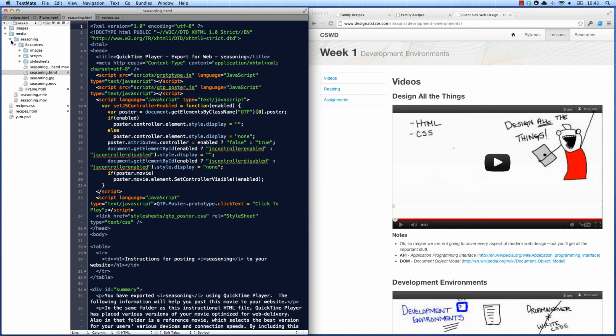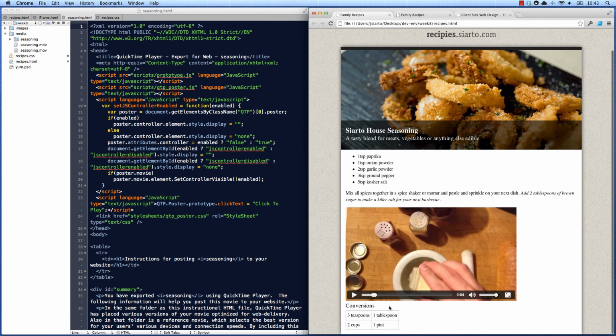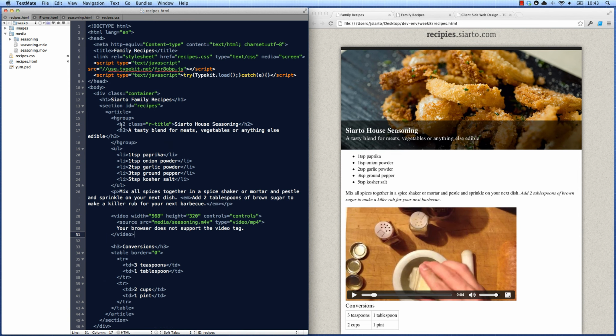But if you have some small videos and you understand your audience well enough that you feel comfortable playing the HTML5 videos, this is a very, very simple way of getting video properly embedded into your website.